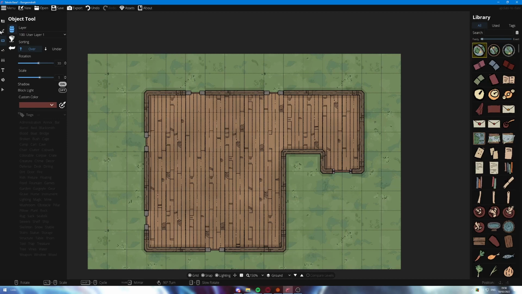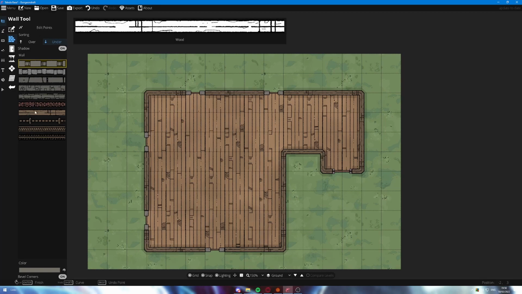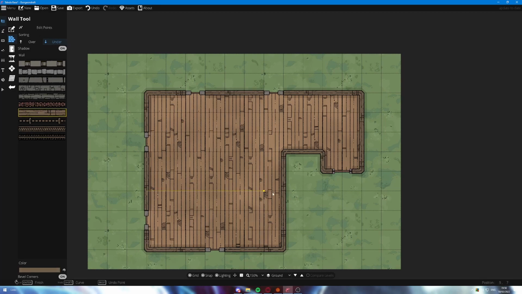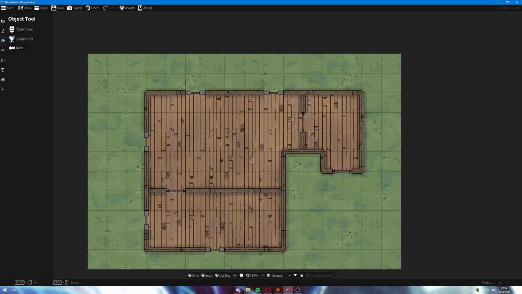and then immediately go in, grab some object tools. No, we're going to go back and grab the wall tool because we want some interior walls, and we'll throw one across here, and we'll throw one across here, and then grab a door. All just really basic Dungeon Draft stuff, but you'll be able to see how useful this is in conjunction with Foundry.